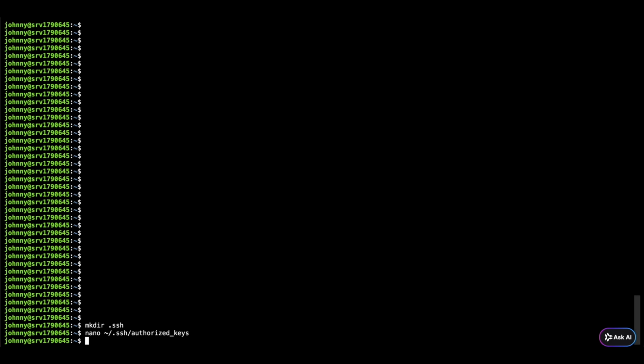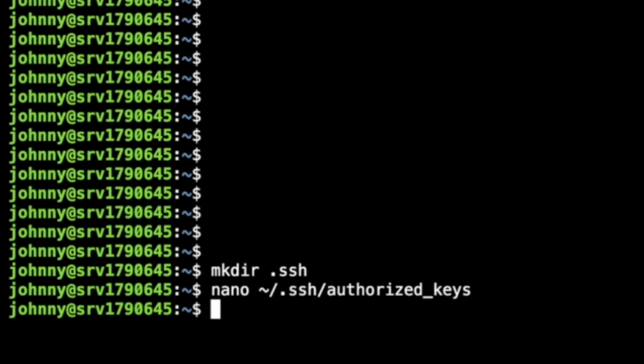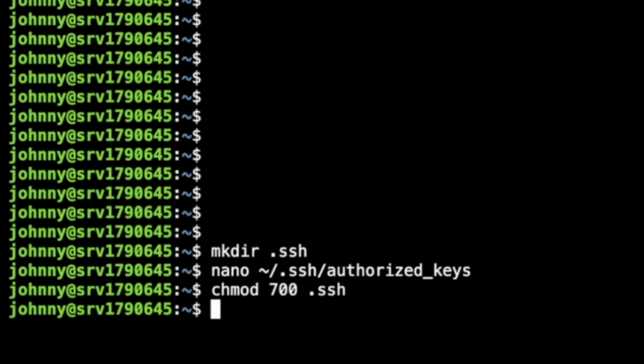Okay, so then the next thing we need to do is make sure that our new directory, the .ssh directory, is only readable to our user, and we can do that by typing chmod 700 .ssh. And then our next step is to update the permissions on the authorized keys file. So we can do that by typing chmod 600 .ssh/authorized_keys, and then hit enter.